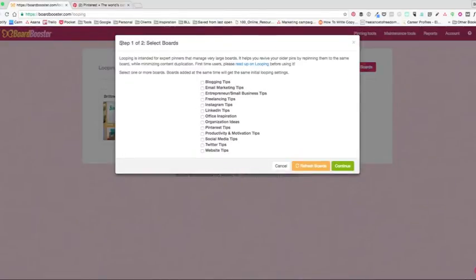This gives a description of what looping entails and what it means. All of these boards are my own boards, so they don't include any group boards because I am not a manager of any group boards that I am currently on. This will only include your profile's boards that you can loop to, because through looping, you can't loop to group boards. So say we want to do this one.